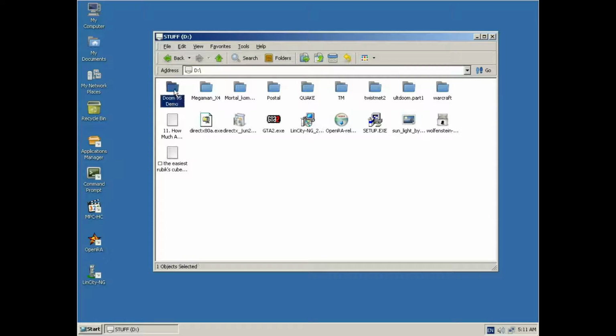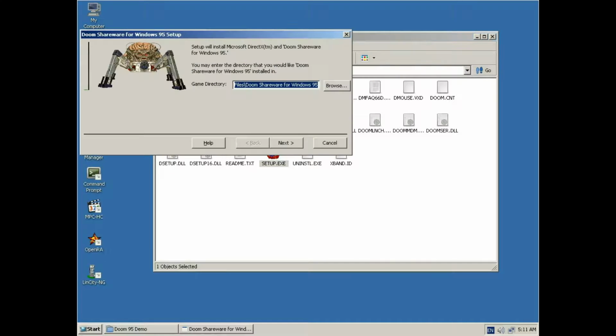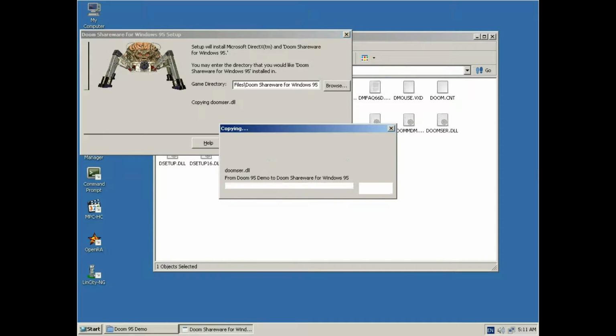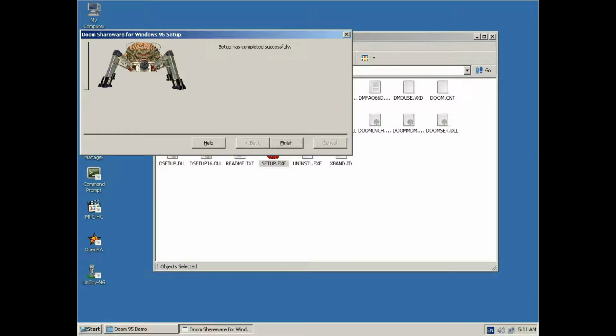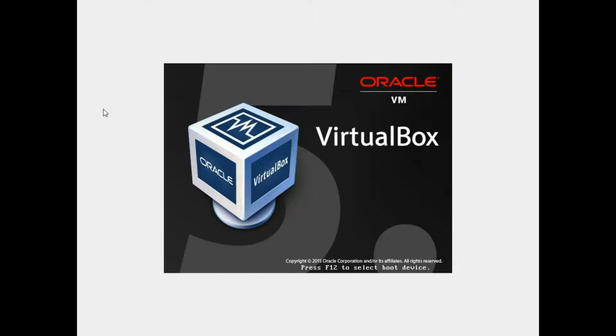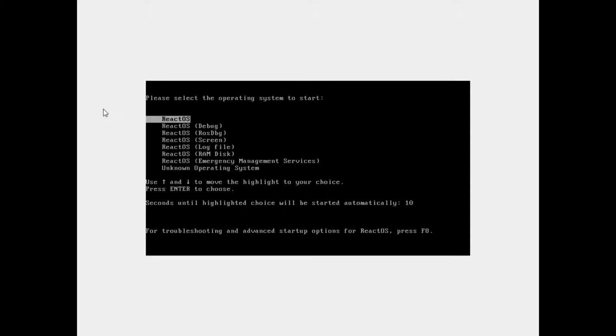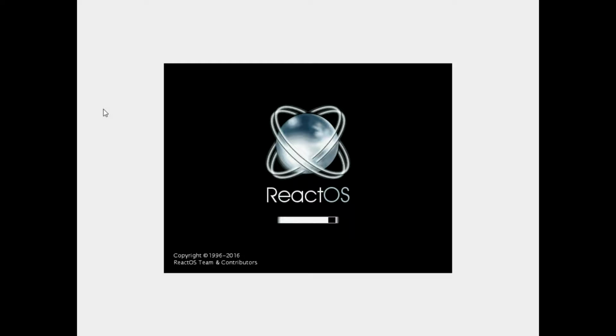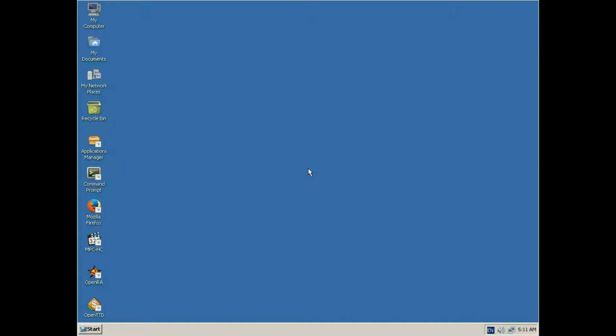Okay, now let's try the Doom 95 demo. Setup exe. Next, finish, and we have successfully crashed ReactOS. So let's reboot it. Remember, we are running it through VirtualBox, and okay, at least the boot up is fast.